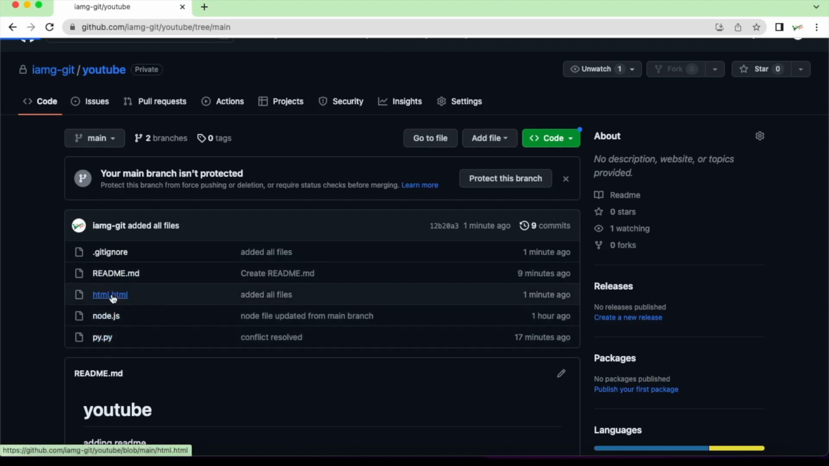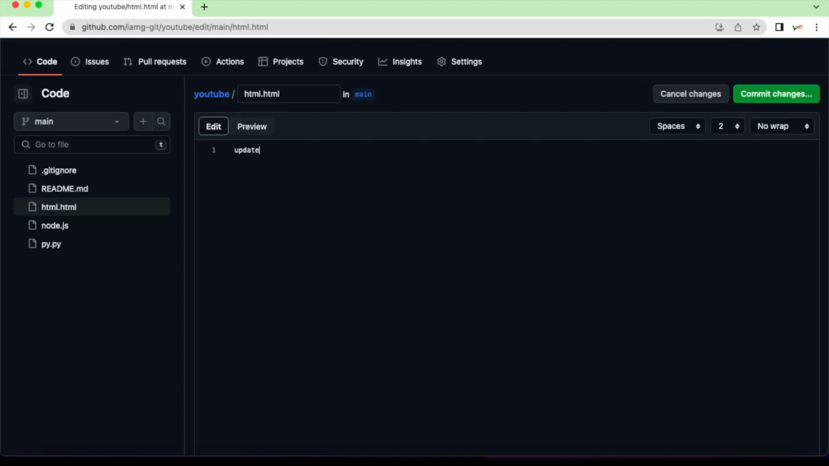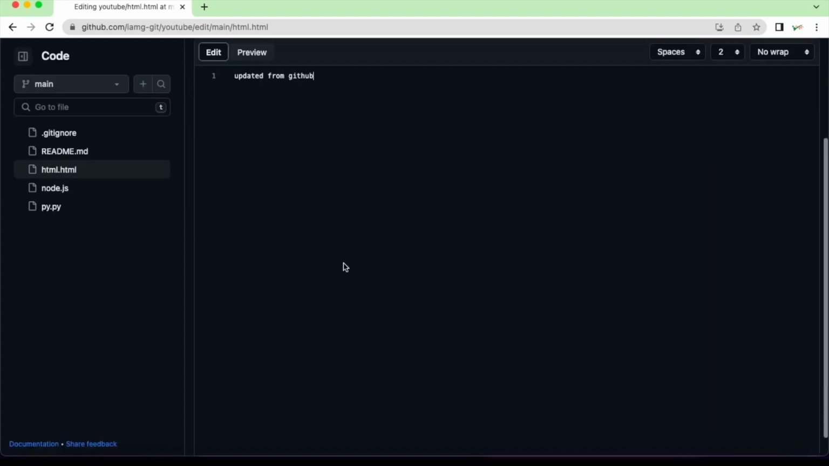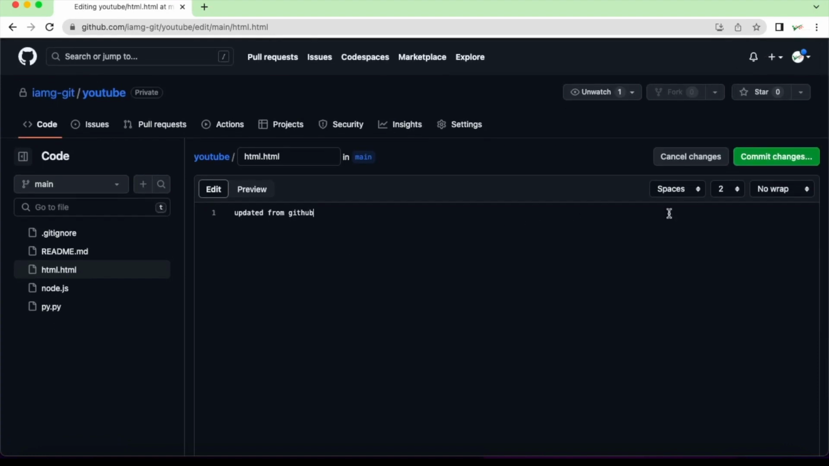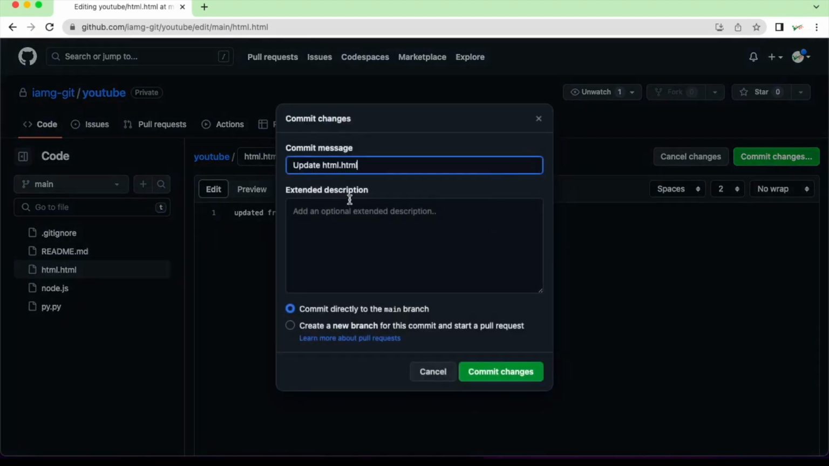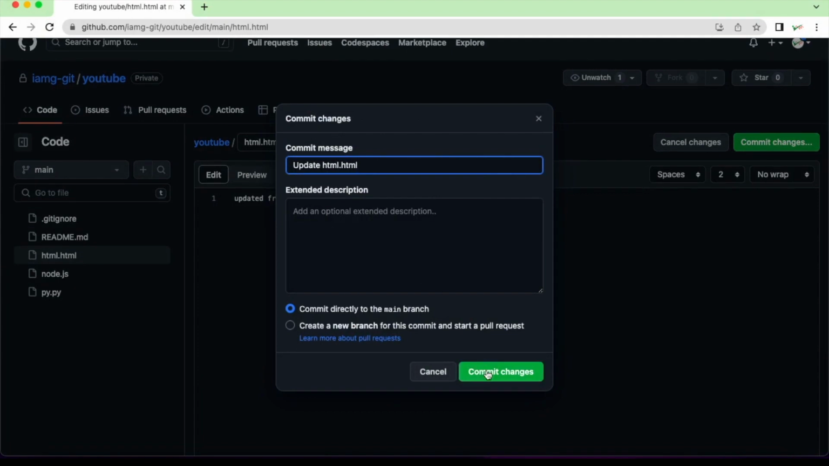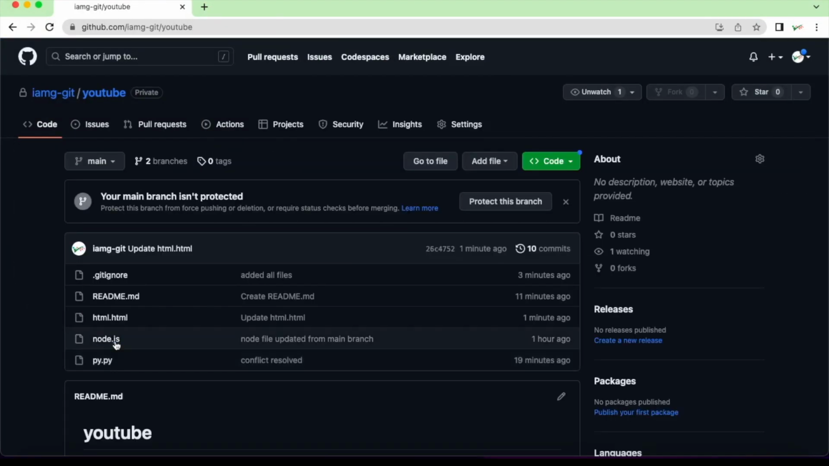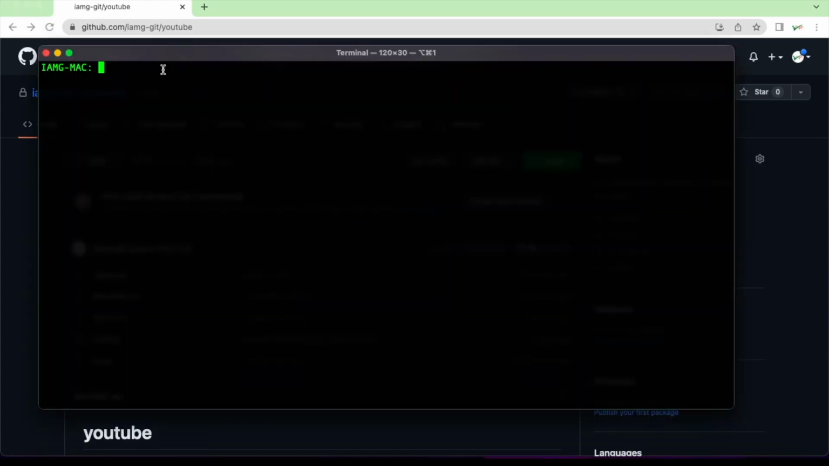Let's go ahead and update here. Updated from GitHub. Now commit, updated HTML, so keep that commit message. Now we have updated that GitHub repo, so we need to check whether there is any difference, because we are working on the local repo, and we need to check whether there is any change or not.